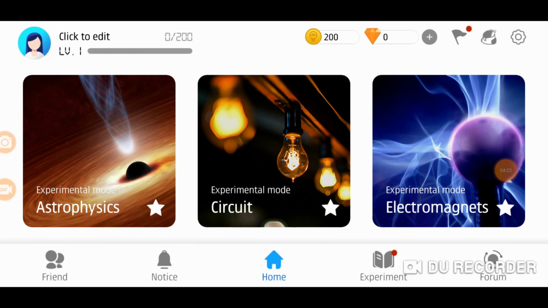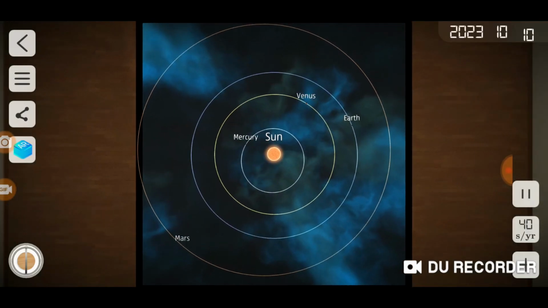Okay, once the application is opened, you will see three different things here. The first is astrophysics, the second is circuit, the third one is electromagnets. So now let's start from astrophysics. So click on astrophysics.